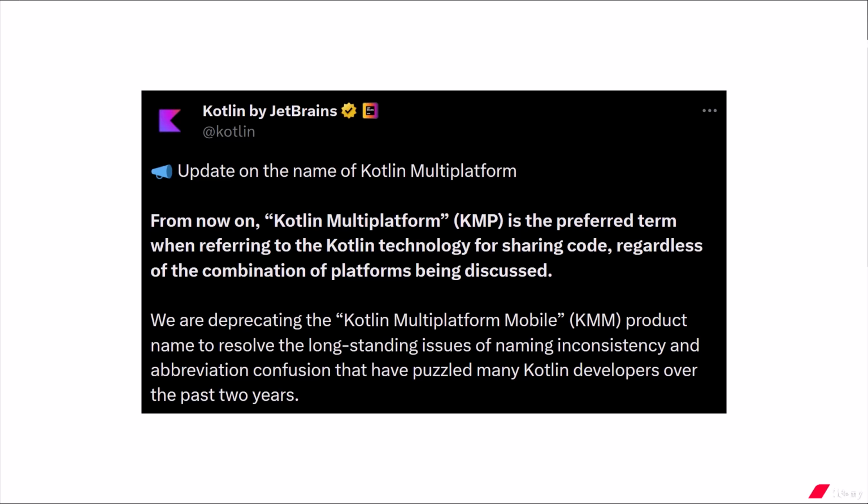So they have basically deprecated the Kotlin Multiplatform Mobile or KMM product name to resolve the long-standing issue of a naming inconsistency and abbreviation confusion that have puzzled many Kotlin developers over the past years. Which is why now the preferred term is Kotlin Multiplatform or KMP, while KMM is a deprecated one.